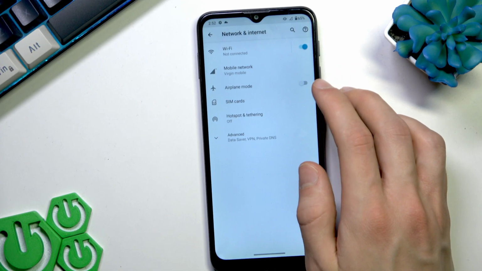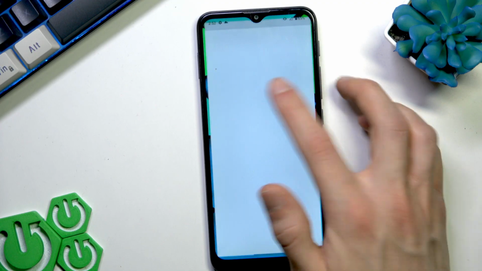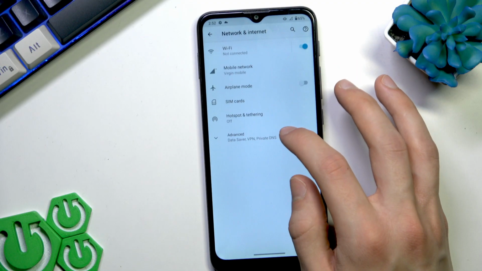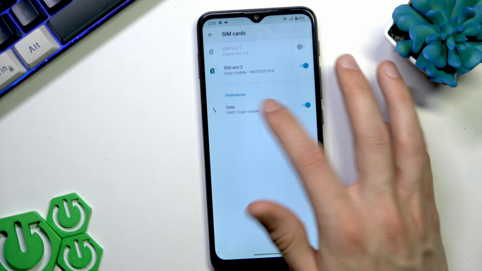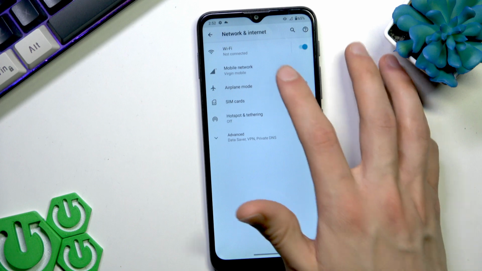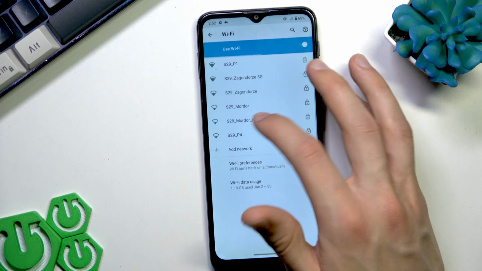So go back to network and internet, make sure that the mobile data is enabled. Make sure that in the SIM cards we have the data set to the proper SIM card, and so basically right now everything should work fine.